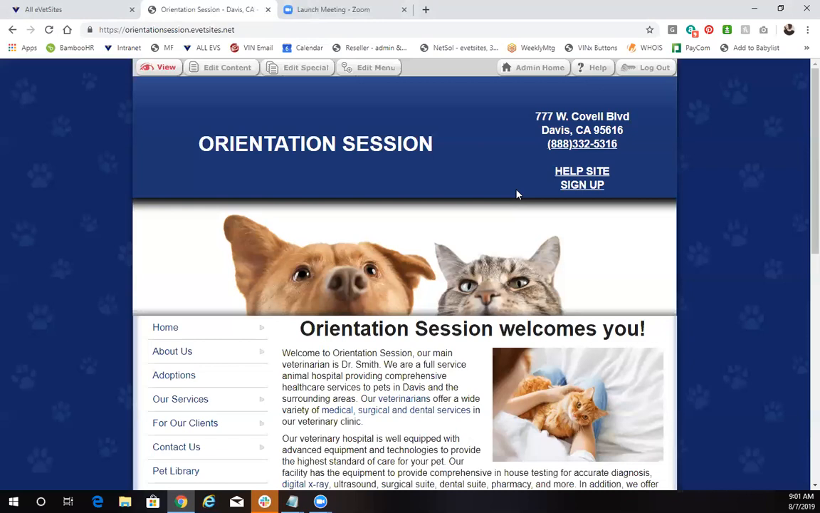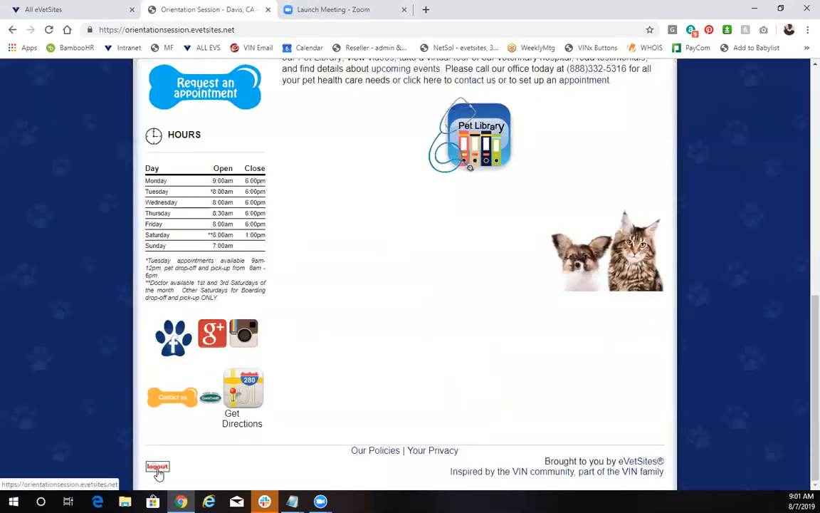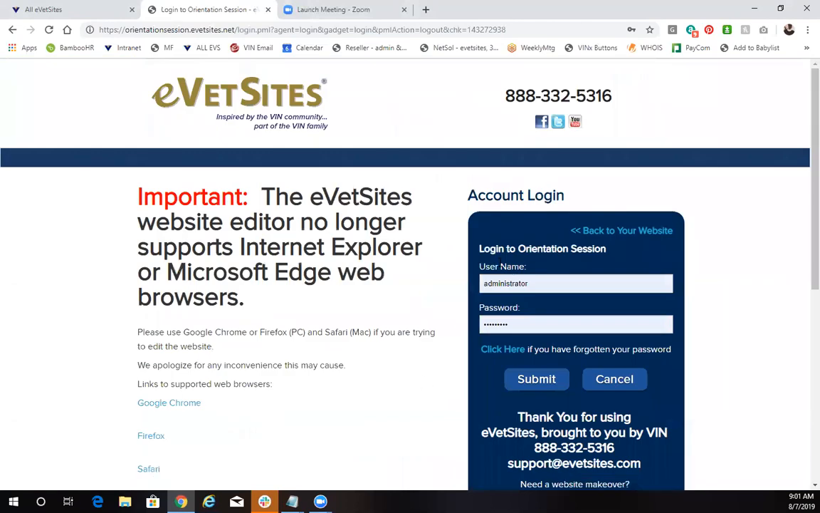So to get started, if you want to follow along with your website, you will come down here. You'll notice there's a little gray key at the bottom of your site. If you click on that, it's going to ask you for your username and password. Username is always administrator, that's all lowercase. Password will be either the temporary one that you were emailed if you're on a trial, or whatever you've changed it to if you've already updated it.